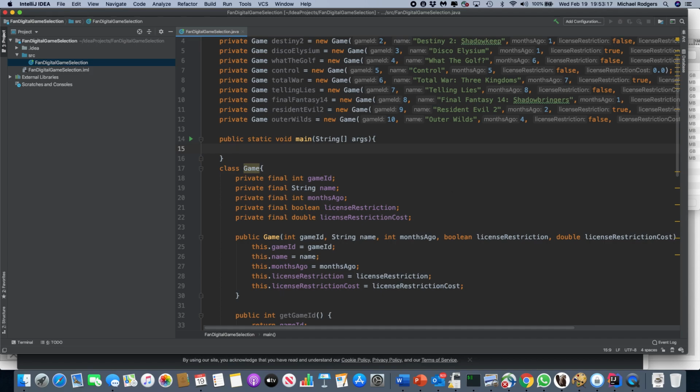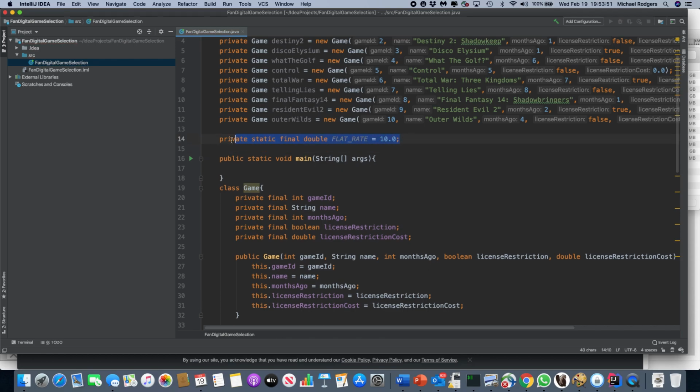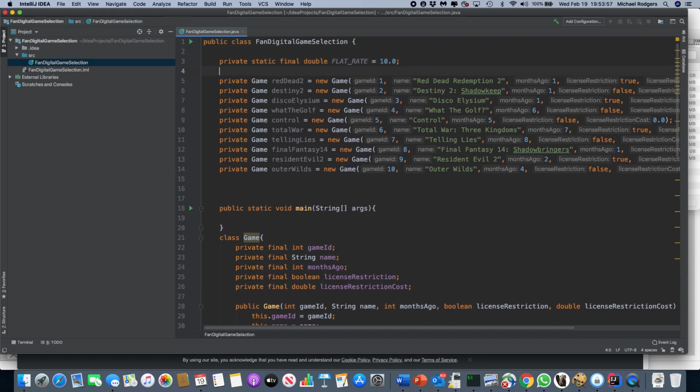All right, so our scenario is the business model is a flat rate of $10 an hour. Okay, so let's create a variable. I'll call this private double. This is actually a constant, so let's say private static final double, and we'll call this our flat rate, which equals $10. Always put your constants at the top of the class. That is the practice. All right.